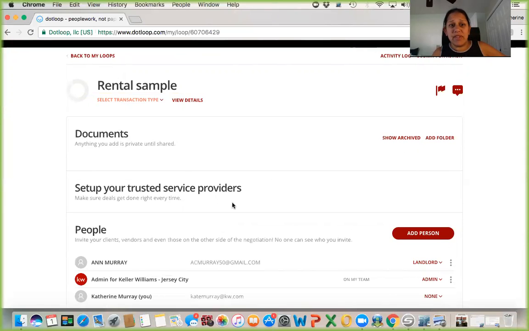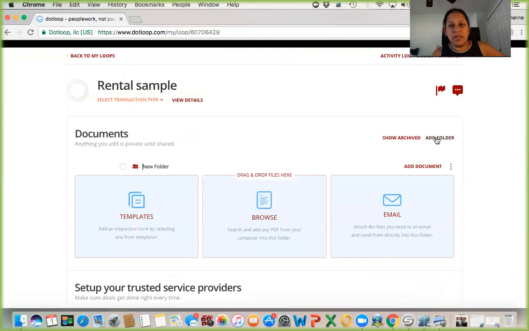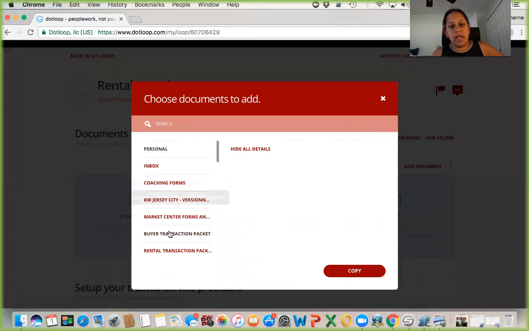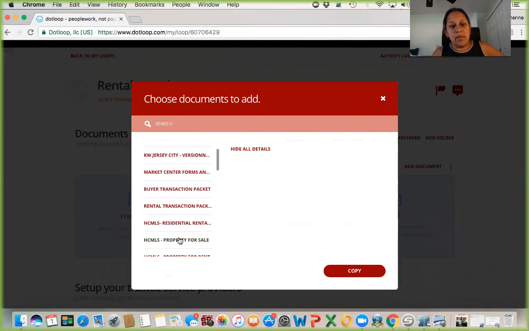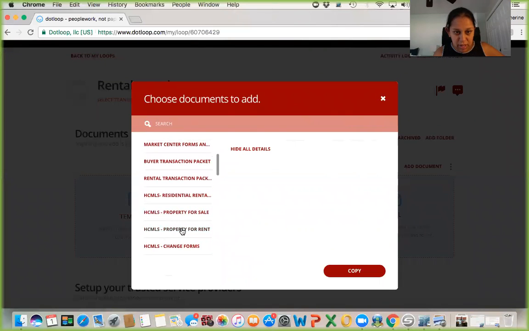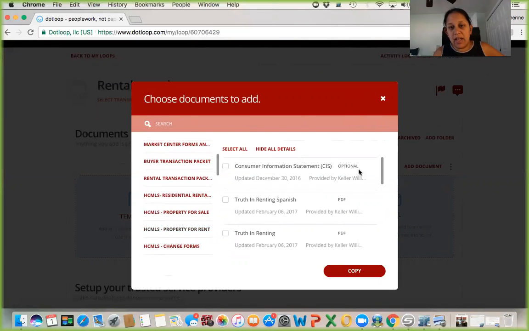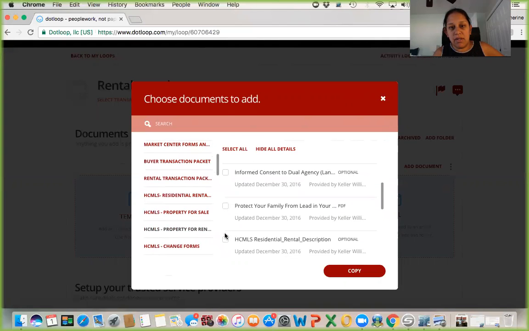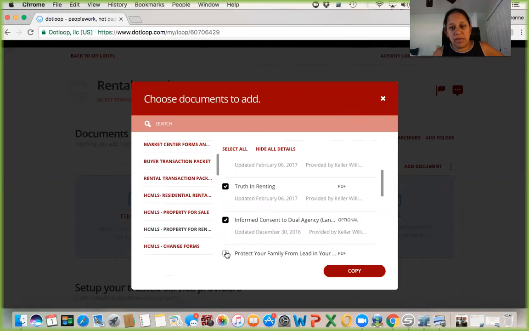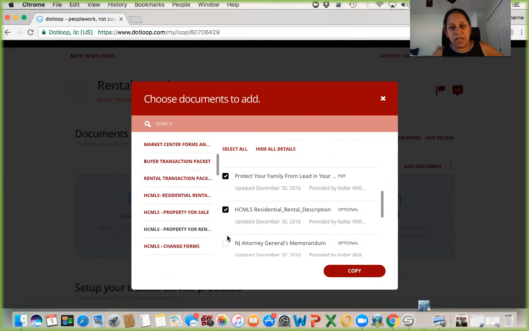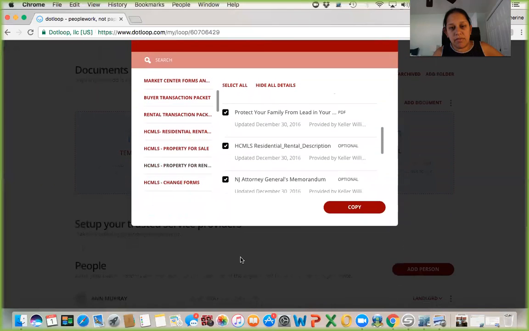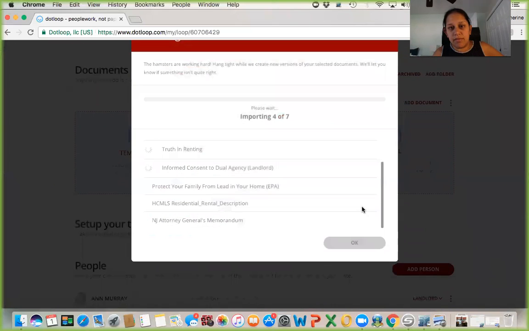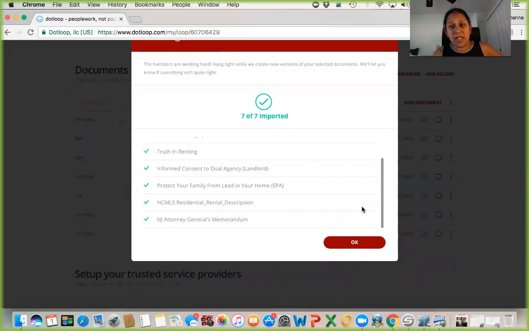So if it looks like this, you're gonna hit add folder. So now this is what it should look like for you guys. You're gonna hit add templates, okay, HCML, residential property for rent, okay? If it says optional here, that means it's optional, but I do it all. Okay, dual agency, protect family from letting your rental description. If you're doing the listing, you don't have to do the lease.